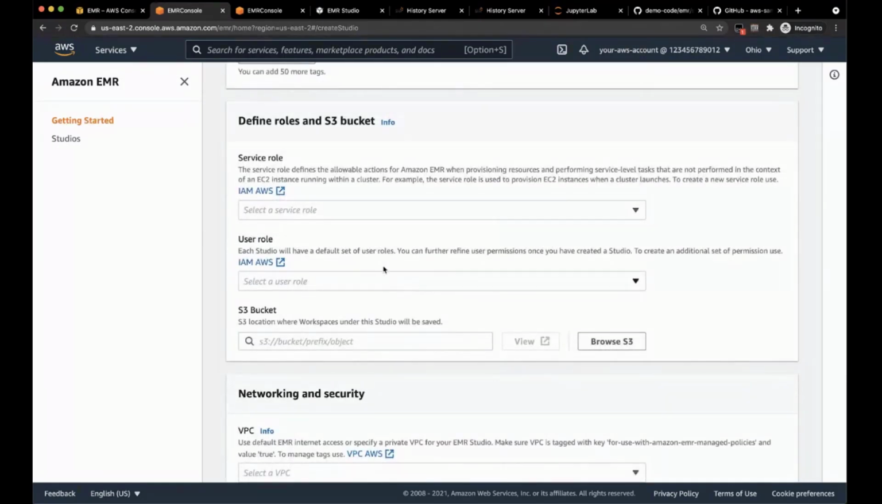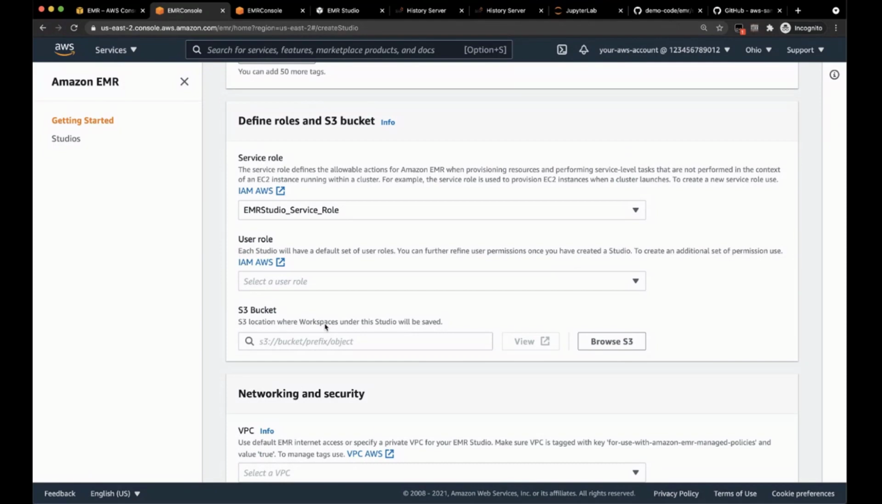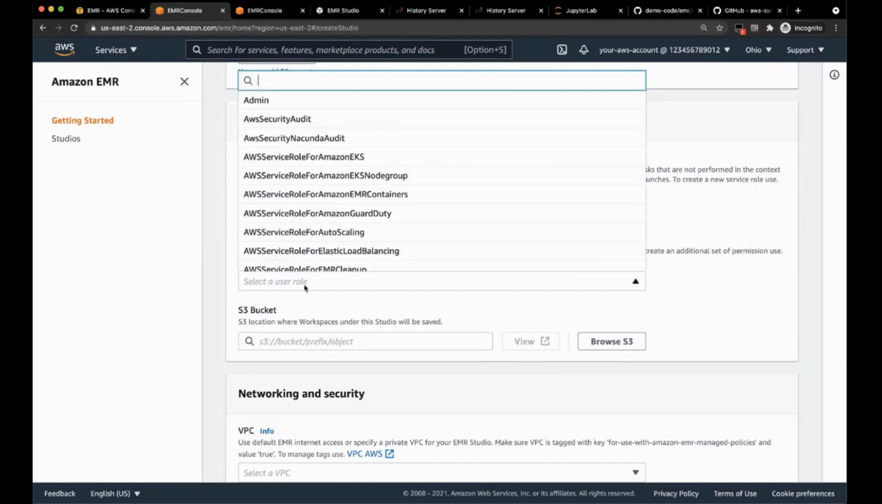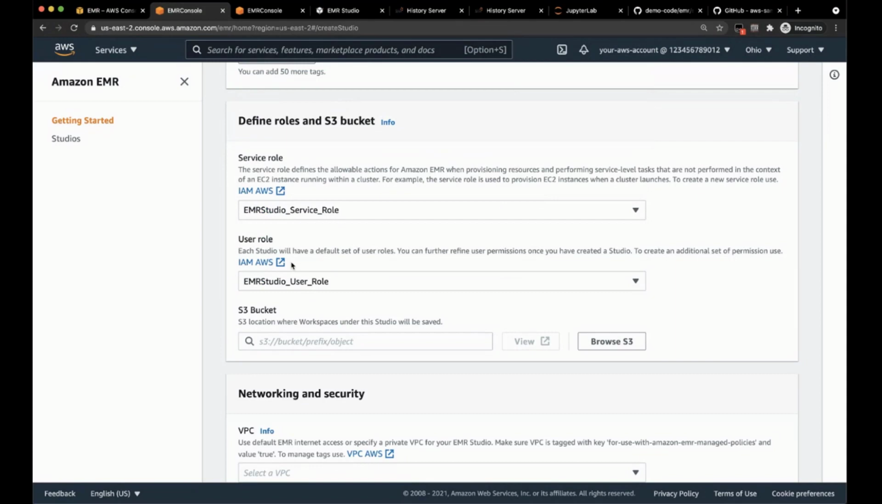When you first set up the studio, you need to define a few things that get used throughout the creation of the rest of the workspaces in the studio. So there's a service role. This takes care of creating EMR clusters and things like that. And then this is a user role. So these are permissions that folks get when they sign into the studio. And you can add additional permissions too to kind of scope that down a little bit.